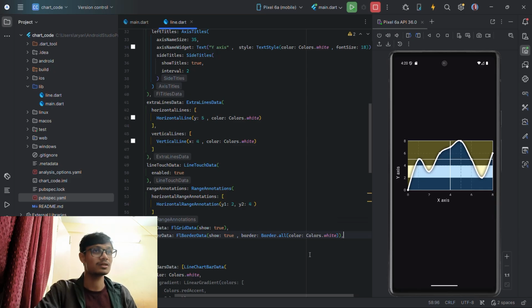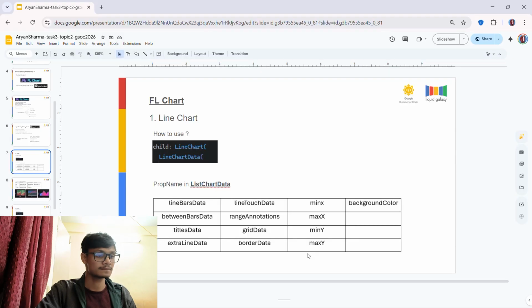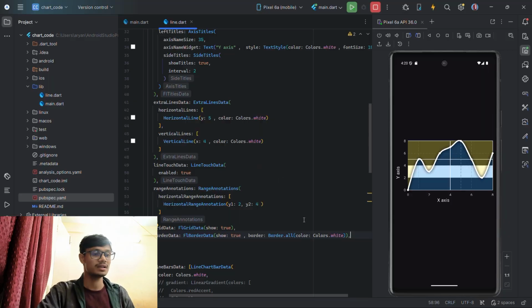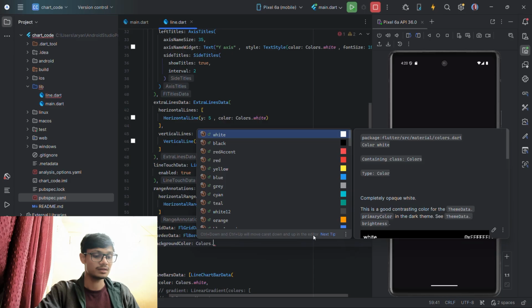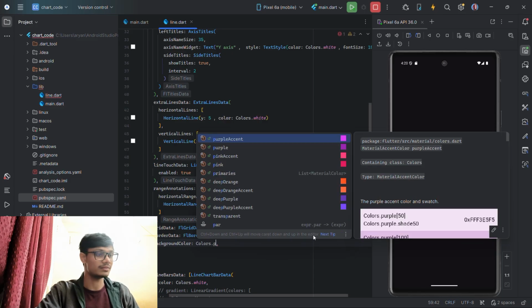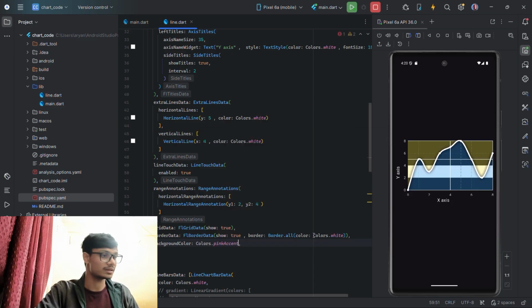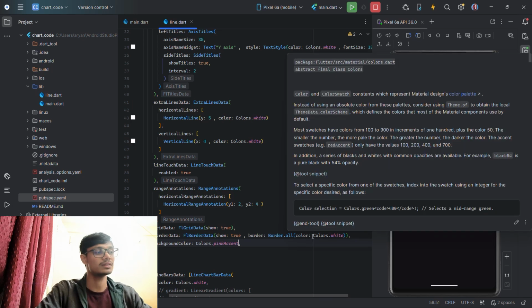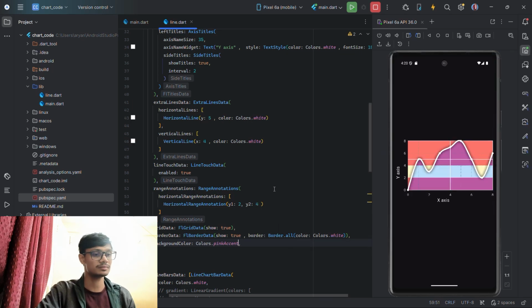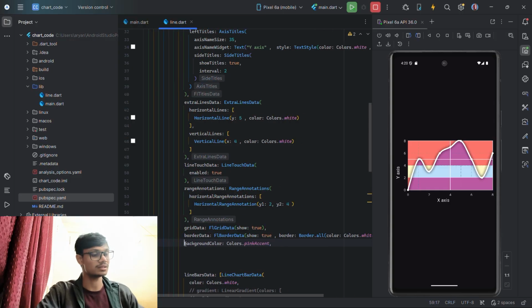Yes, border data is done. So we have min x, max x, min y, max y, and background color. Let me show you how background color works. So if we add colors, let's take a very contrasting color, the background color changes. That's why all the color reflects to the top. So this is how background color works.